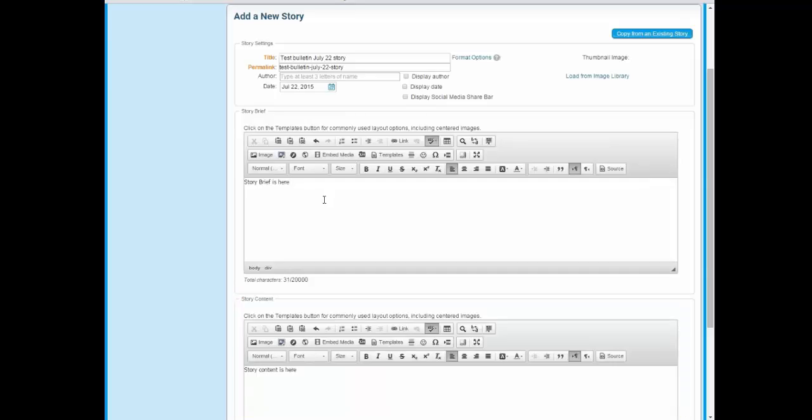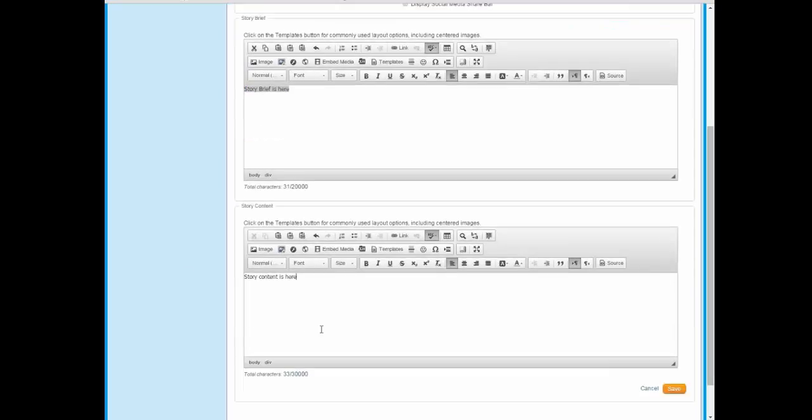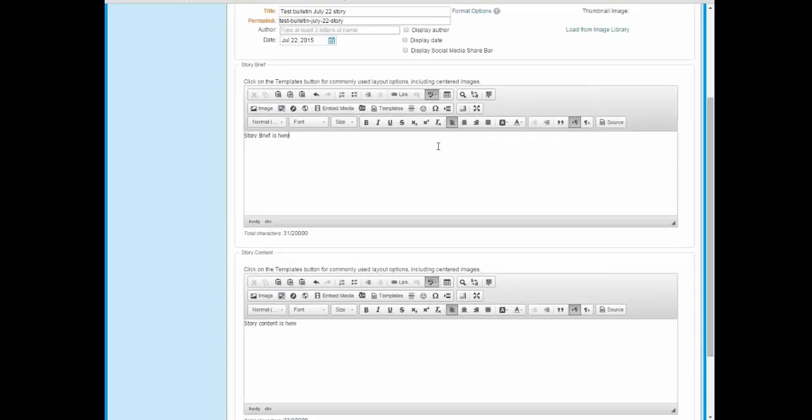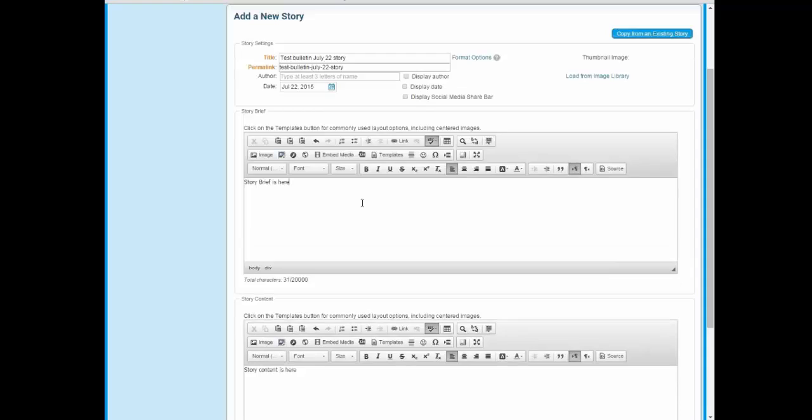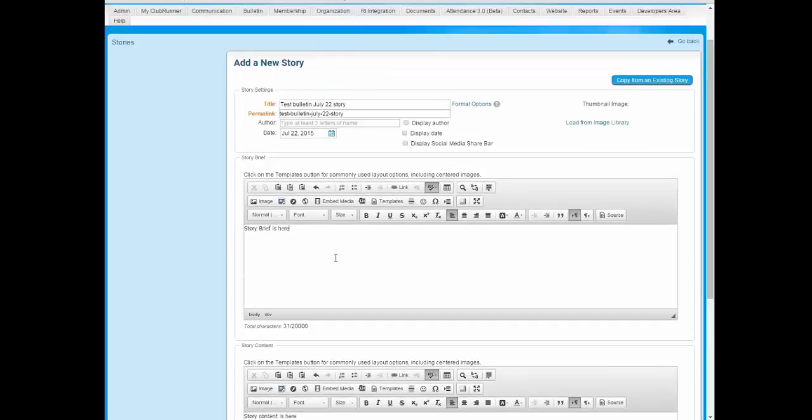What that means is the bulletin will display the story brief, and the full story will go inside the story content. Once you see the bulletin, it might make more sense. I've had a lot of questions about how to insert an image. So what we're going to do very quickly is I'm just going to show you how to insert an image.